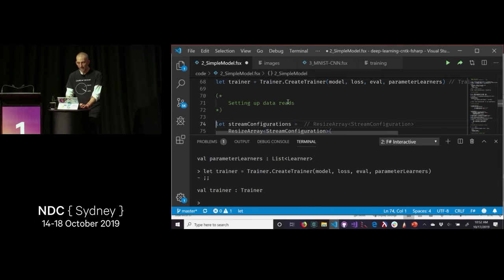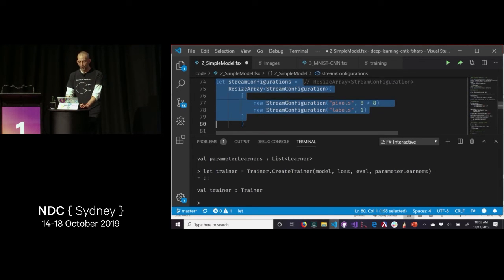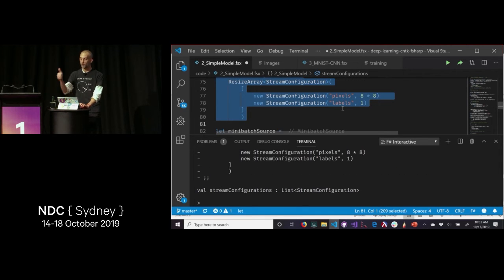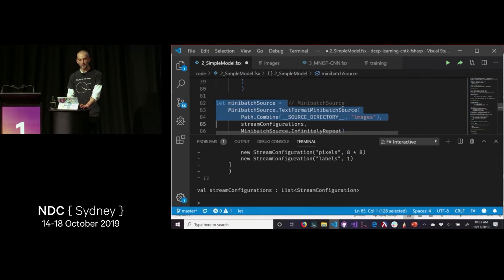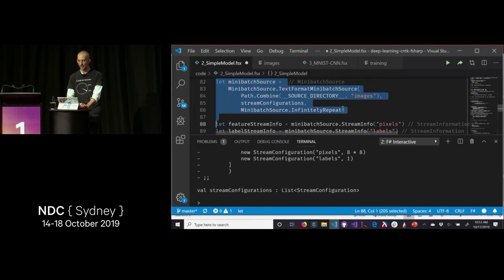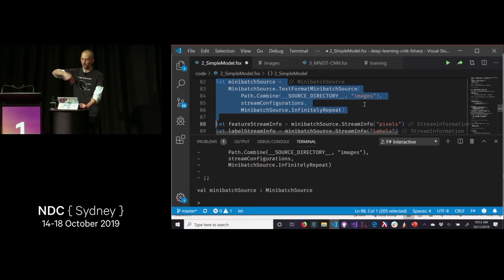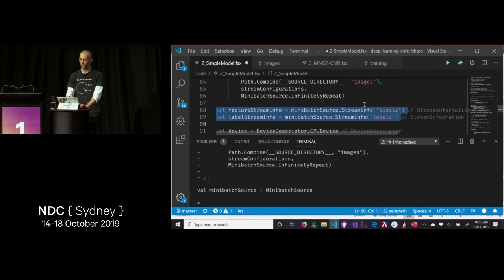Good. Now I need to read the data. If you recall, my data set or my file had something called labels and something called pixels. So here I'm telling it, whenever you read the data, you're going to see something called pixels. You're going to have 64 values. Whenever you get the labels, you're going to get 1 value. And now what I need is to set up a reader. So look at the data which is in the file called images and read infinitely, keep going and going and going over the data set. More painful stuff to set up.